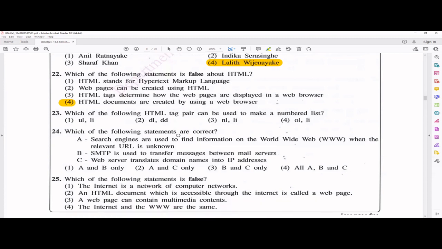Question 23: which of the following HTML tag pairs can be used to make a numbered list? Numbered list means like 1, 2, 3, so it is an ordered list. So definitely you should have OL, and LI we use for the list item, right? OL will define the ordered list, and you can choose whether you want a number or a letter based on the given type, and then you can have a list of the items. So the answer is the fourth one.